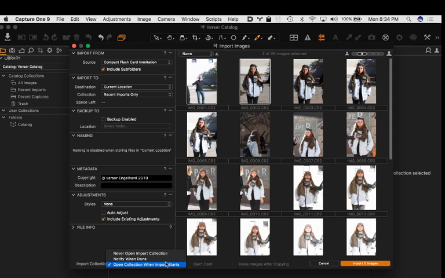The next option down is notify me when done. So what happens there is it will do all the importing, and then the minute it's done, your computer will ding and a dialog will pop up saying that your import is done, but you will still not be in your catalog. And then finally, the last one down, open collection when the import starts. It will open things up, and you will see the images populate in, and then you will be inside of your catalog, inside of your collection, ready to do whatever you want to do.